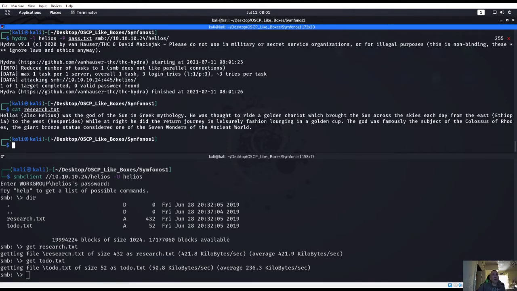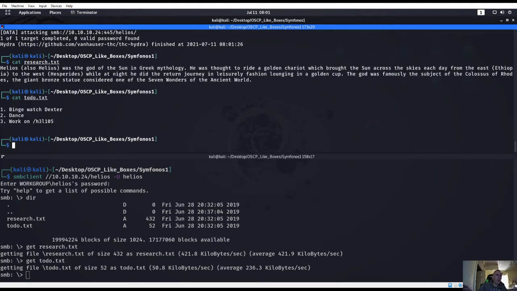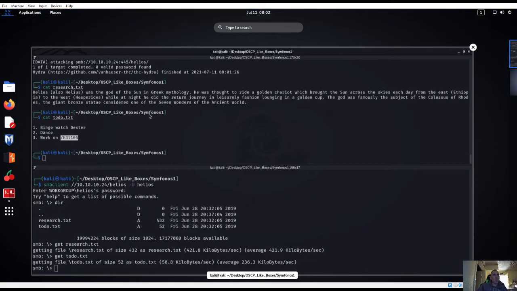God is studying Greek mythology. Okay. Ethiopia. Okay, that's just some research on actually Helios or whatever. So let's go ahead and cat todo.txt. And we have watch Dexter, dance, and work on. Well, that's strange, like right there. That is definitely strange. Let's go ahead and check out what this is, like right here.